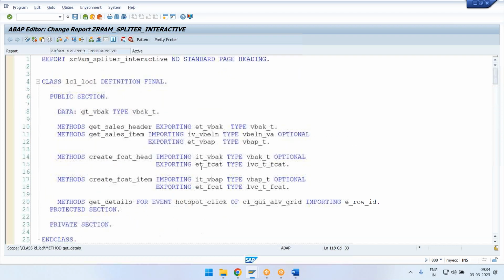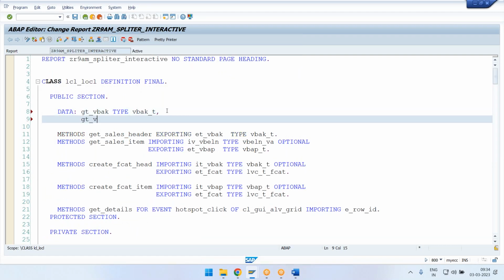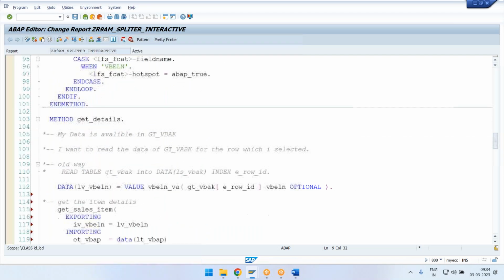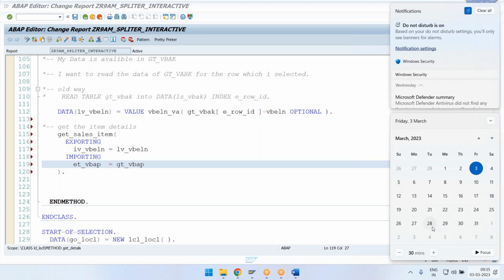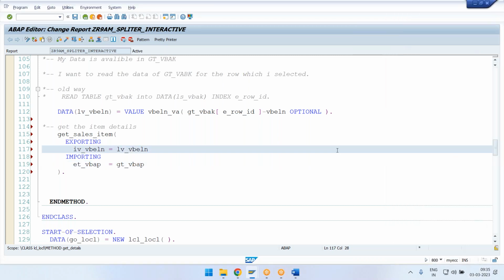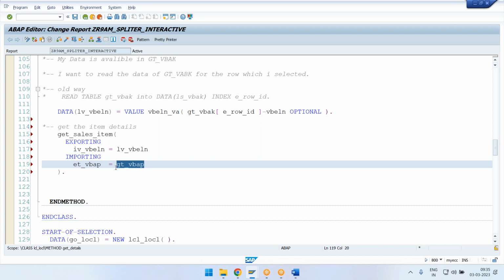So what I will do, I'll go ahead and create one more variable for GT_VBAP type VBAP_T. Now I'll just say this GT_VBAP. So instead of passing this, I'm just providing my direct GT_VBAP. I'm not going to declare anything because the declaration has happened. Okay, so I'm going to get these details. Now this GT_VBAP has your details.